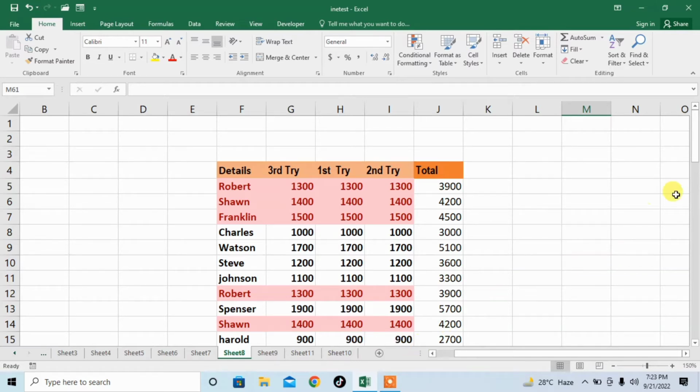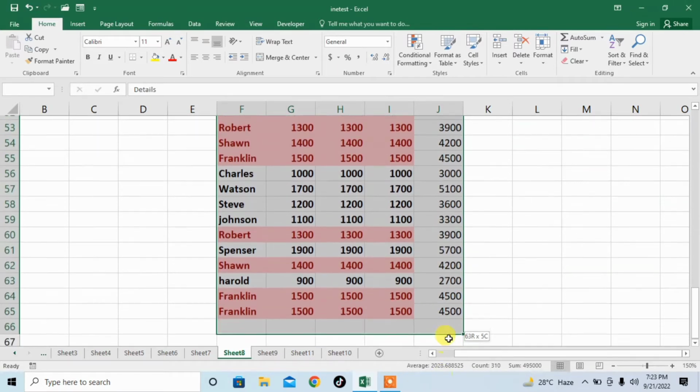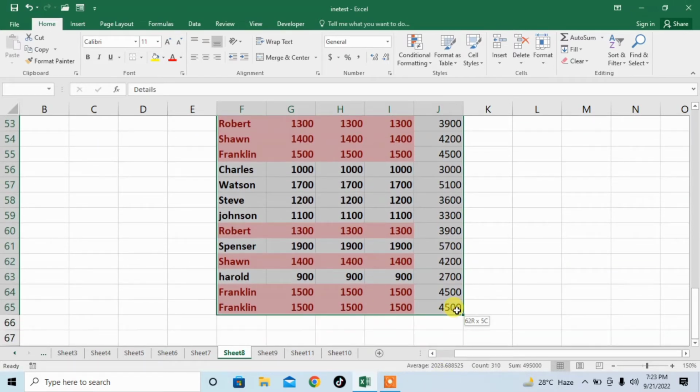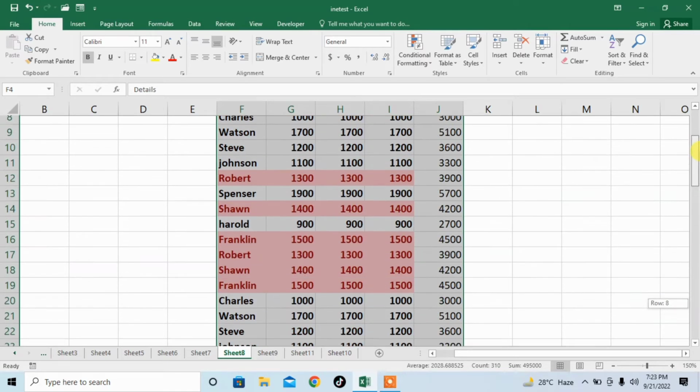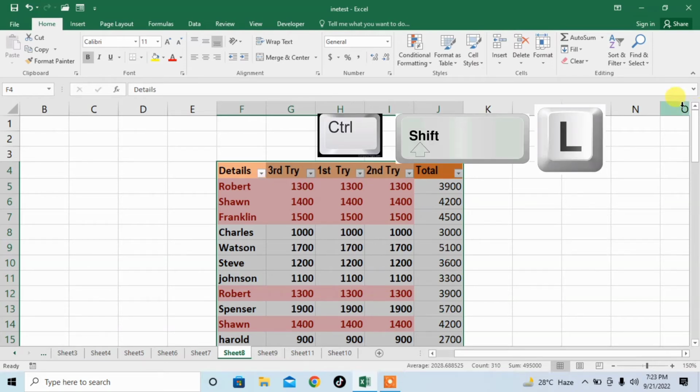Let's do it. First of all, select the range where you want to apply your filter. I am selecting the range. My range has been selected. Now, what is the shortcut key for applying filter? Press Ctrl Shift L and you can see that filters have been applied.